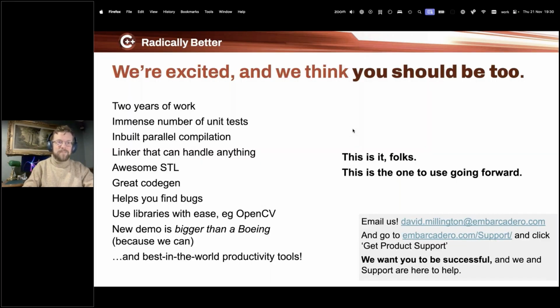And so that's why. Look, there are so many reasons, from the quality or the parallel compilation to the new standard library, to how easy it is to use third-party libraries like OpenCV. And I just want to remind you of that demo that is bigger than a Boeing. We did that because we can. Like that's the new toolchain. The best in the world productivity tools that we're building into C++ Builder. In general, C++ Builder 12.2 is something that we strongly recommend upgrading to because it's really useful for you. And the new toolchain, this is the one that is going forward. We think there are immense advantages to it, and we really recommend that you upgrade.